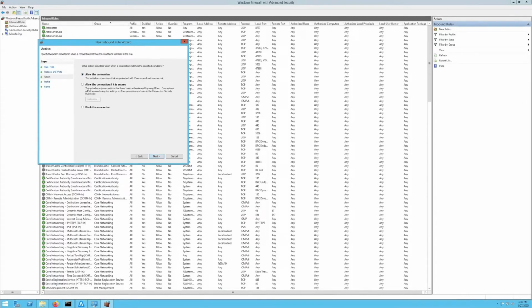And then you want to allow the connection or allow if secured. I would just do allow if you're not sure which one to use. That will allow pretty much anything in. And then this sets what the rule applies to: your domain, your private, or your public. And then you get to name it here.